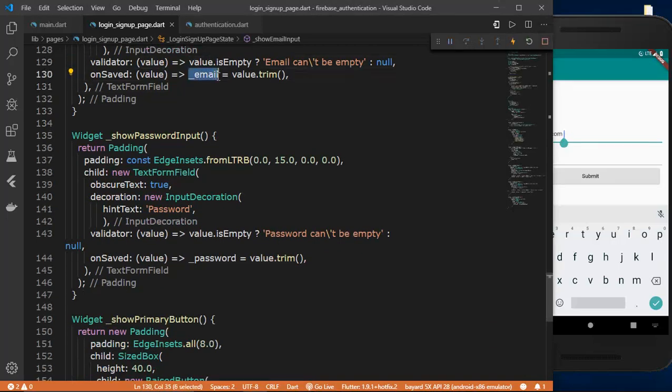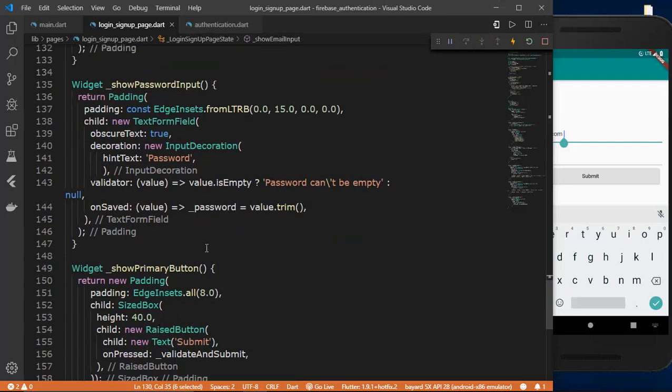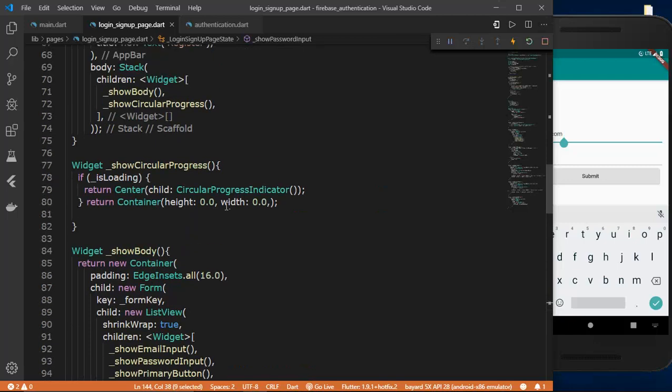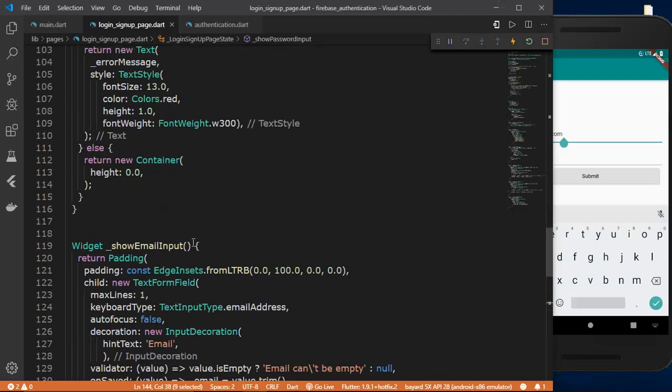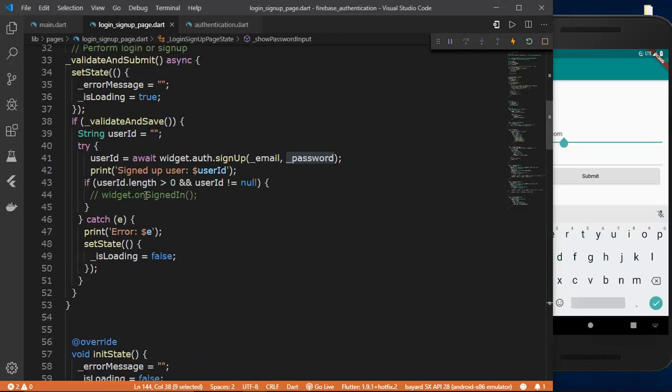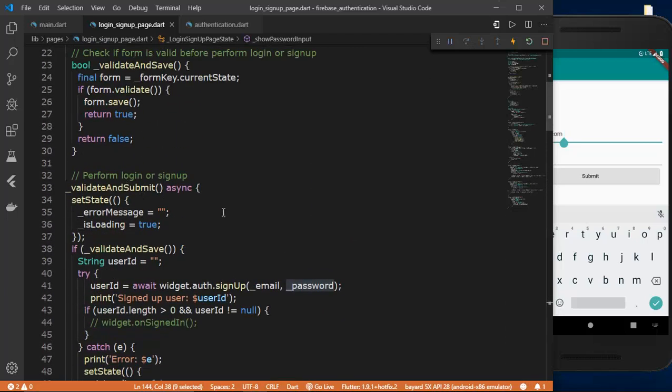We have created an email variable, and we have stored our email value in there. And we have also created this password, and we have stored our password there. And after that we also have created a validate and submit option. So let me show you. This is the validate and submit option. This validate and submit method is an asynchronous method.